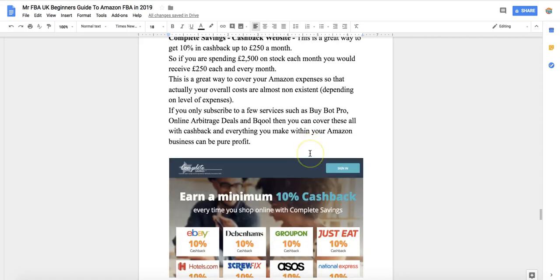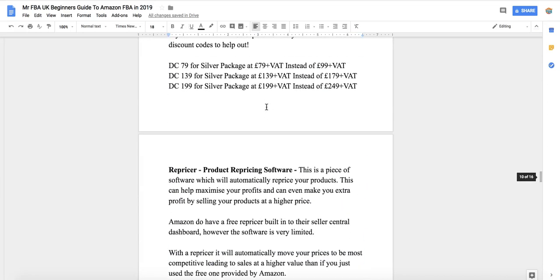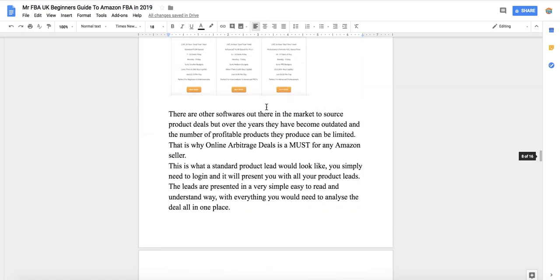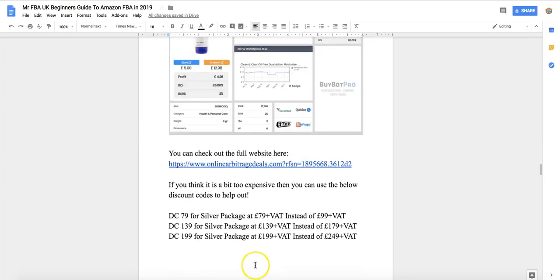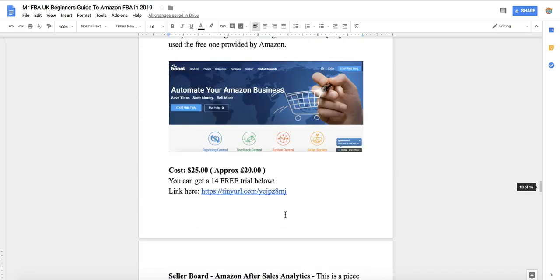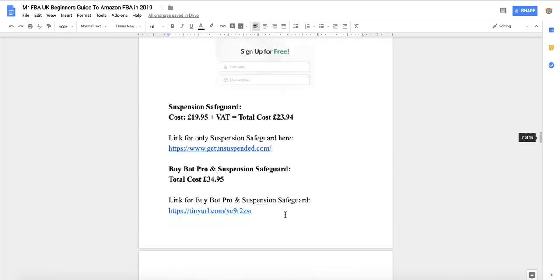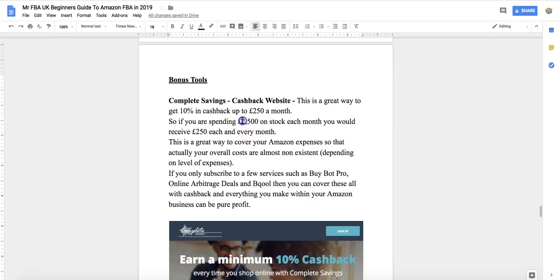And it's just great because you can basically cover your expenses. So you can cover all of these. You can cover the repricer. You can get the medium gold package here because it's not as expensive as that. It's $139 plus VAT. You can have the repricer. You can have BuyBot Pro. And you could have suspension safeguard all covered for free if you were obviously making a minimum purchase of making the right amount spend basically through them. And then everything you make is profit from that point.